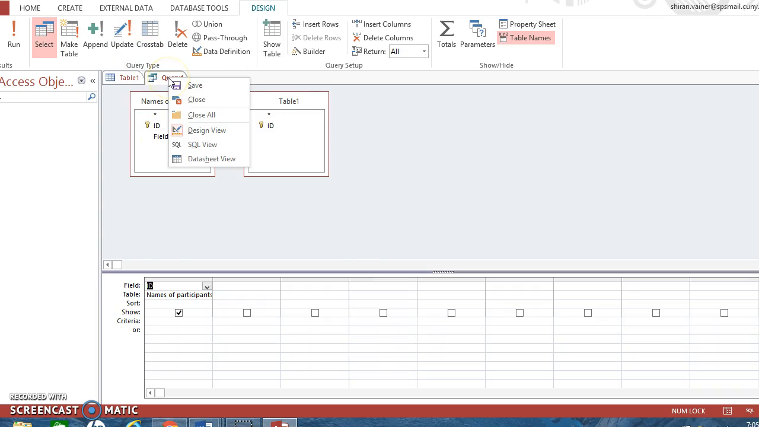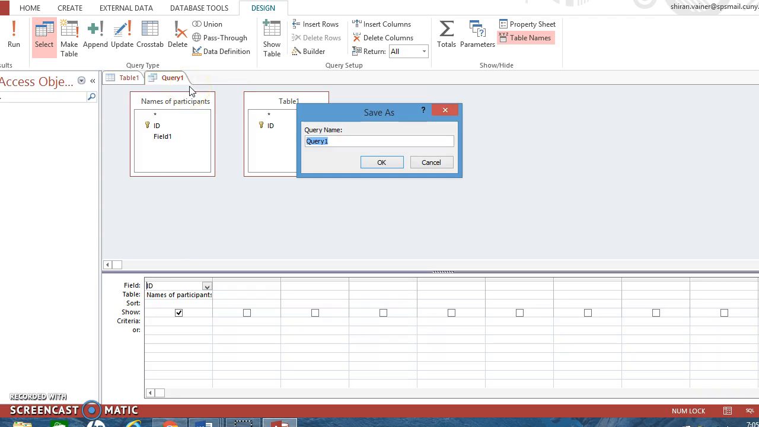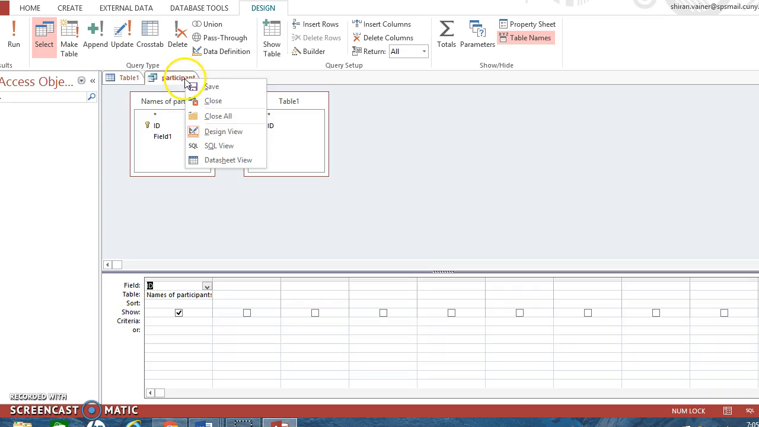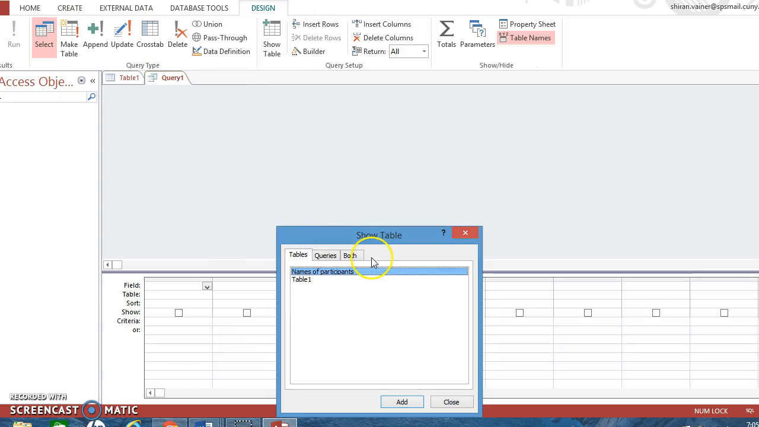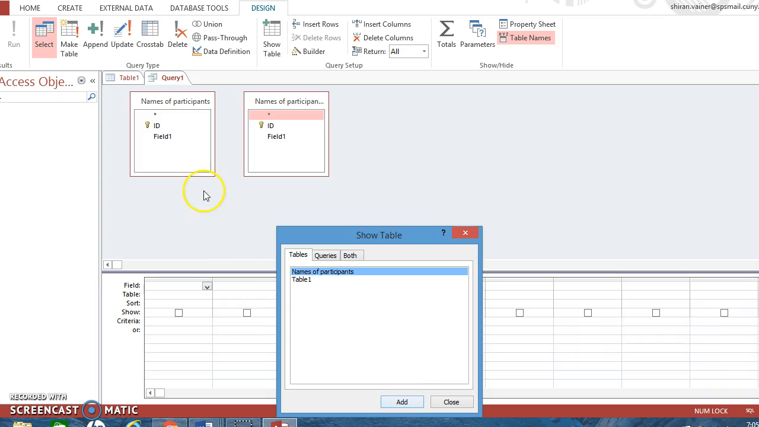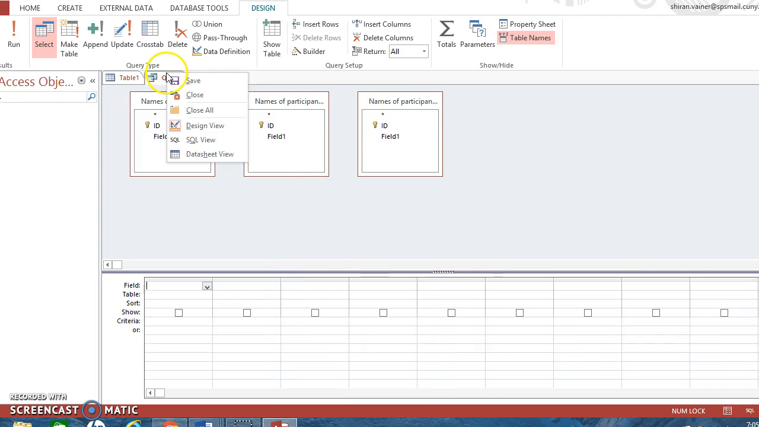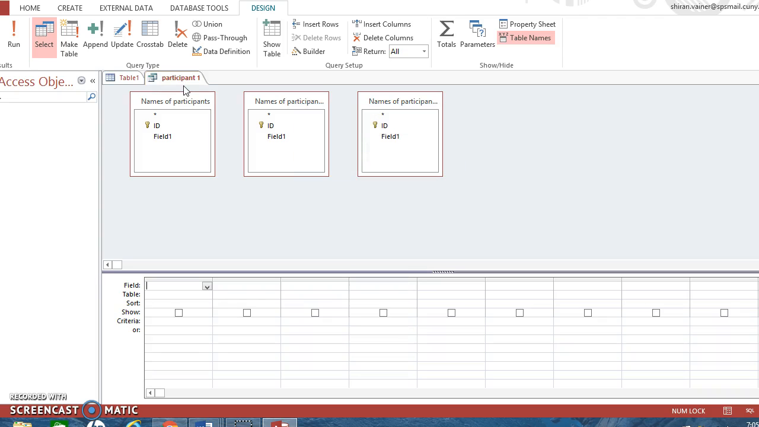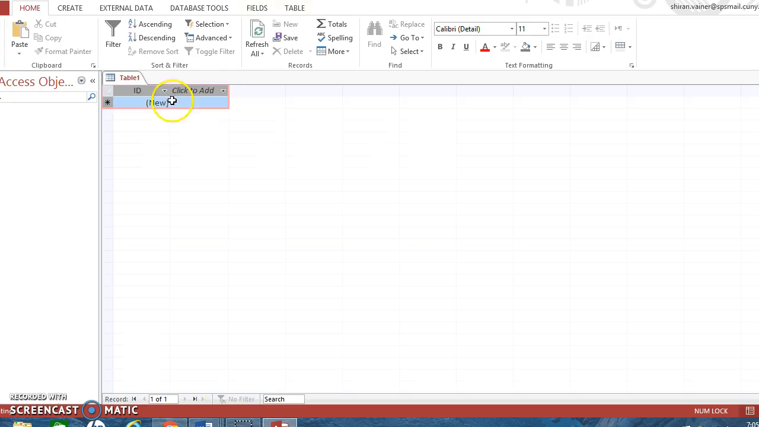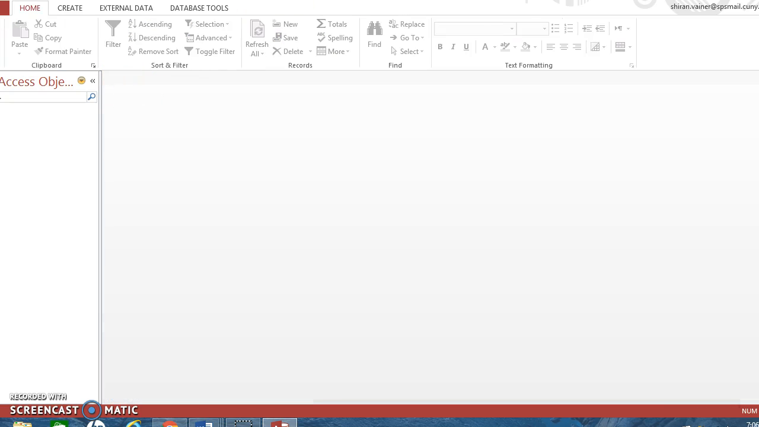Once I finish the query, I file, save as, participant. I close this one, I close it, and I start again by creating another query. Add. If I wanted to identify number of names of participants in all fields, I would just continuously add, close that, save, and participant 1. I would just keep creating different query types to start creating and working on different relationships.